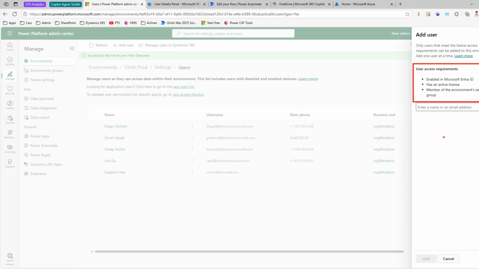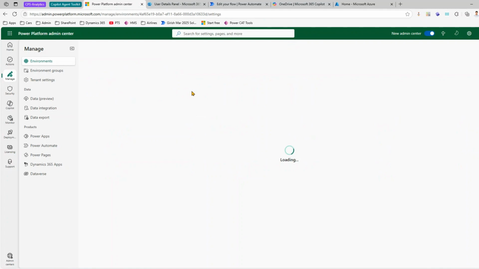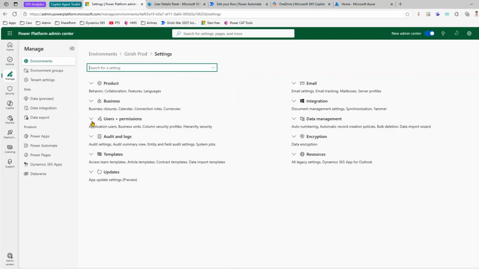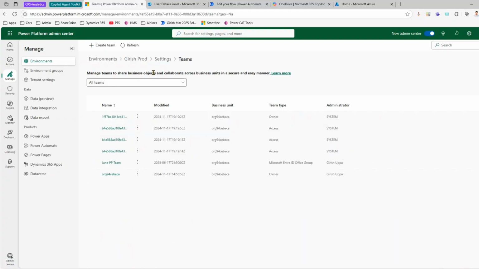So you can go ahead and manually add those users. Now, if it is one, two, or three users, it's all good. You can manually add them. But what if it's more than, say, 50 users? Then for that, you will go to settings, and instead of adding a user, you will link it to a security group or an M365 group. And then through that, you will be adding those users within the team.